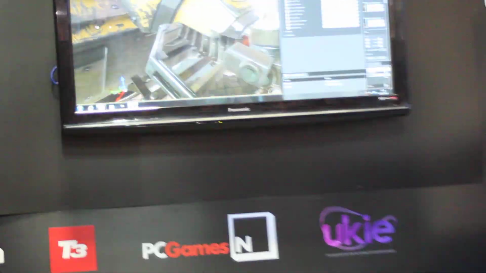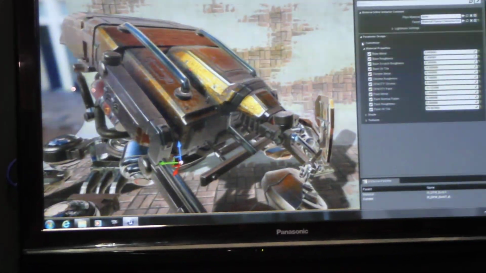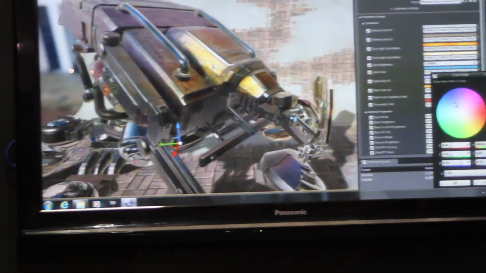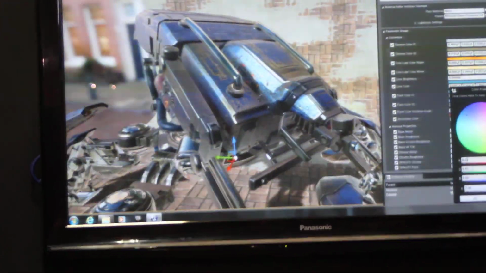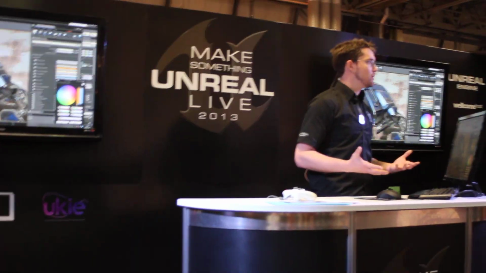So if I want the paint to be more metallic, I can do that. So now it looks like gold paint. Or we could maybe jump in and start changing the color. So for instance, if I wanted a blue robot, with just a couple of clicks of the mouse, the paint is changed.